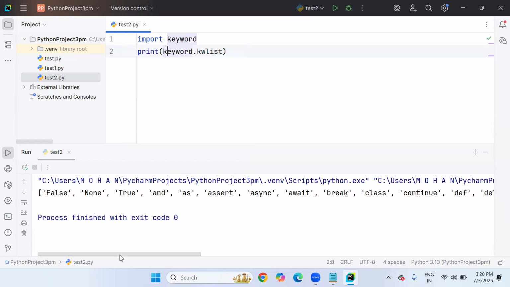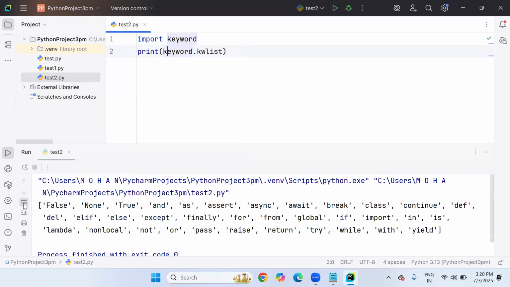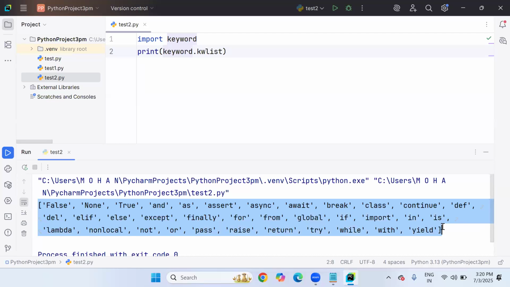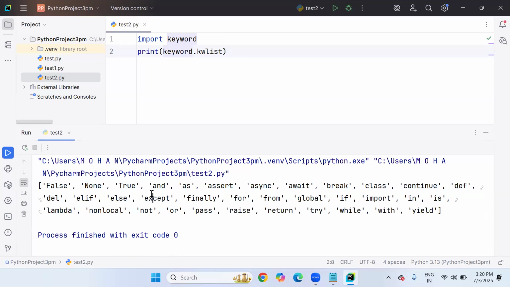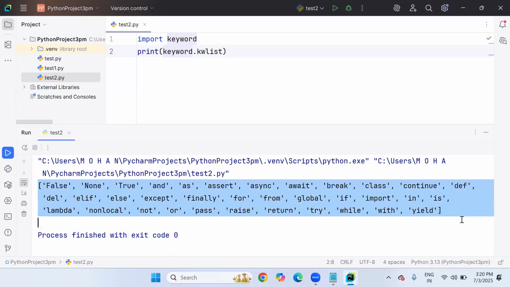Or if you don't want to scroll horizontally, and you wish to print the entire output in the same window for clear visibility, there is a soft wrap option. You can see it in the PyCharm output window, soft wrap. You can click on it, and the total output automatically appears in one window. You need not scroll horizontally or vertically. Okay. So these are all the keywords. We are bringing the entire keyword list in Python. How many are there?